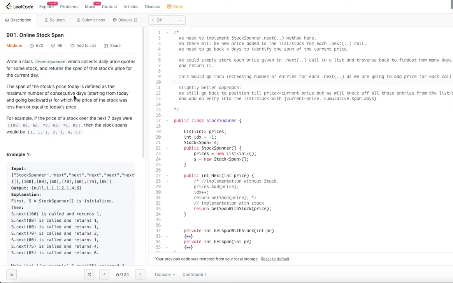For example, if the price of the stock over the next 7 days were 100, 80, 60, 70, 60, 75, 85, then the stock spans would be another output array basically. So now we are given a problem to calculate the stock span. The span is defined as the number of consecutive days for which the price of the stock was less than or equal to today's price, right? So let's go with the same example as it was given.